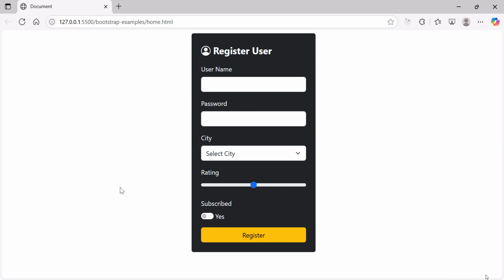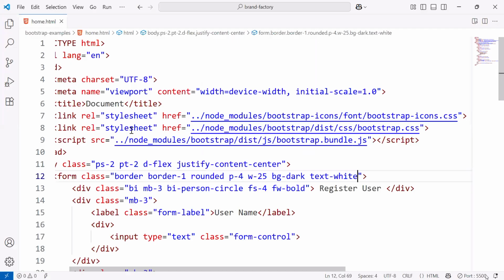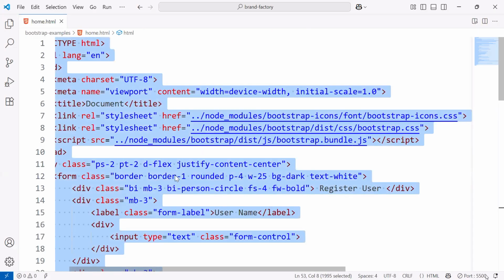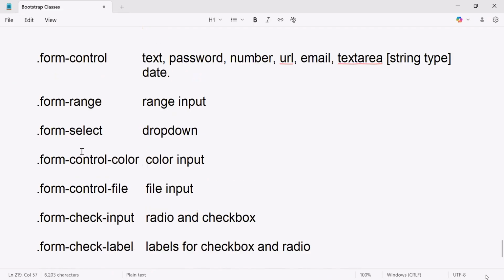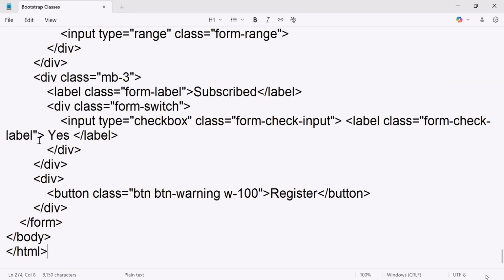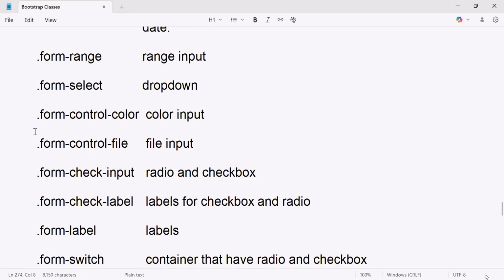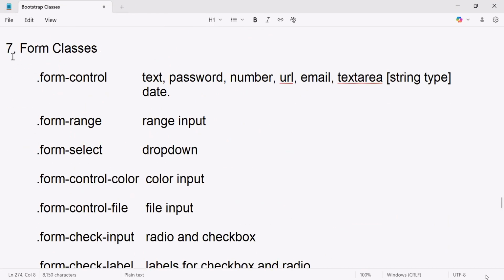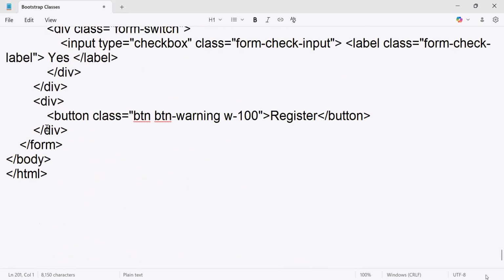You put input type color, and I gave it a class name. You have to use those classes, right? Generally, to make forms better in appearance, you need these classes. So these are form-related classes. This is an example of form classes. Example is this, right?